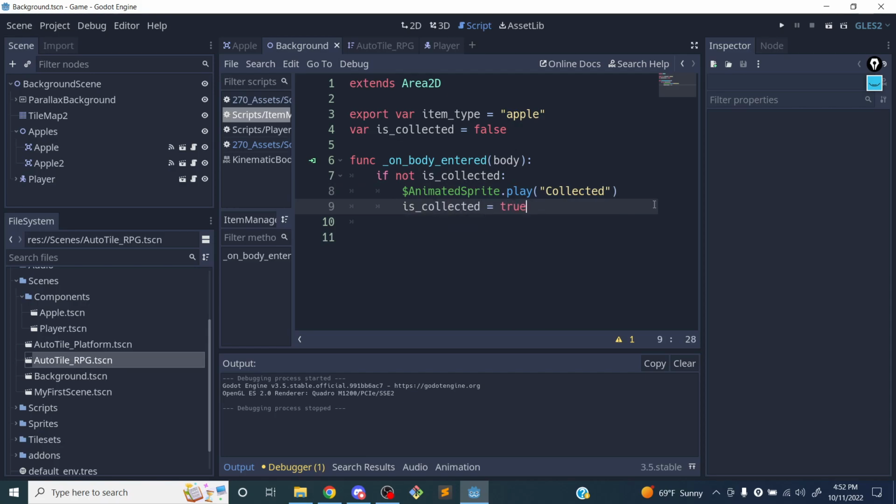So this is a really common pattern in programming where we're tracking the state of this thing. So when the thing first enters the scene, it's not collected. But once it gets collected, we set it to true. So that way we can't collect it more than once. But since the script is attached to each instance of the item, each version of the item will have its own script like this.